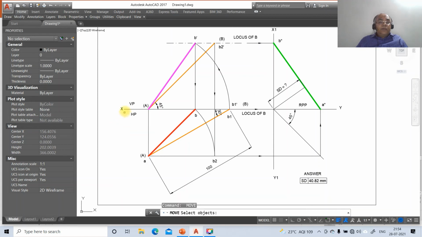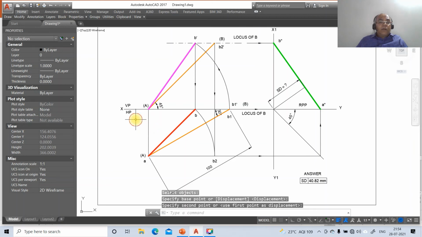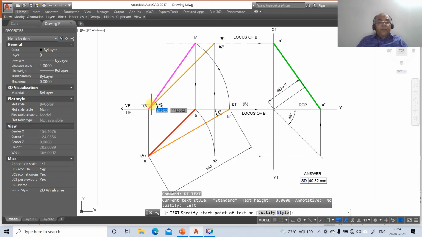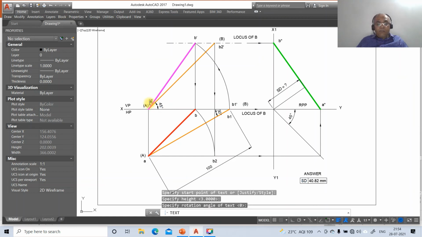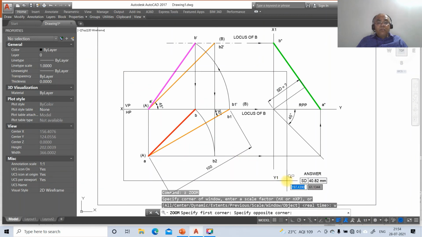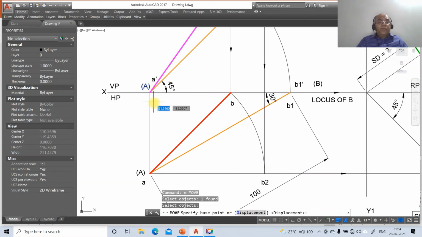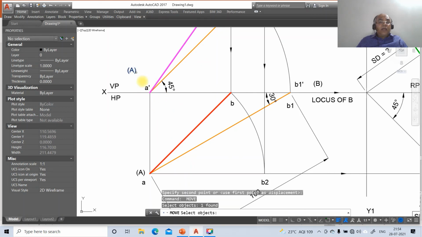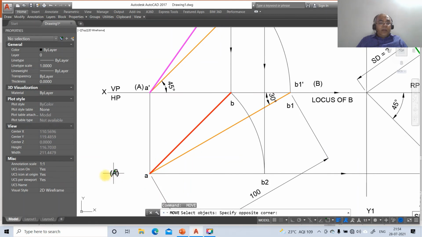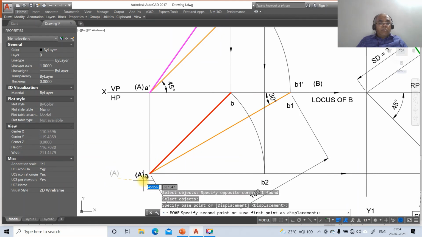X, you take VP and you take HP. So here you type D text, you take it as A dash. Then you just come down to this. Now you mark this as A dash here, and this as capital A. Then go to move on this VP. Similarly, you move out this small a, and this is capital A.